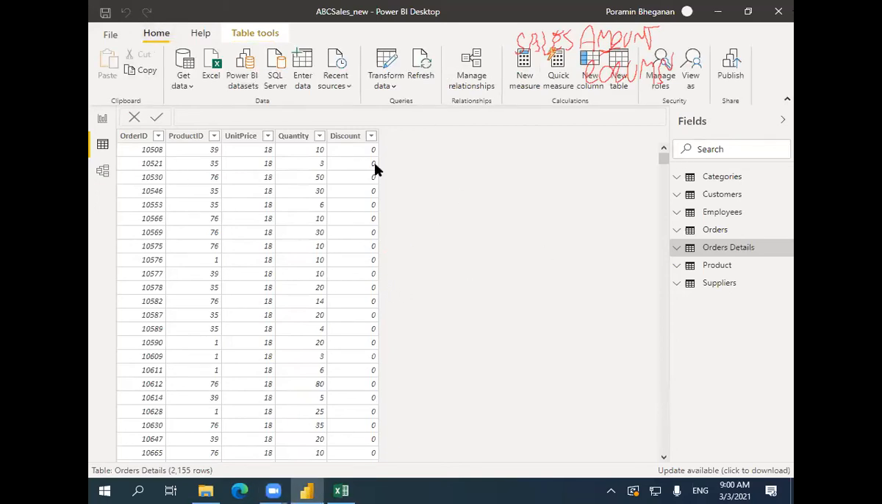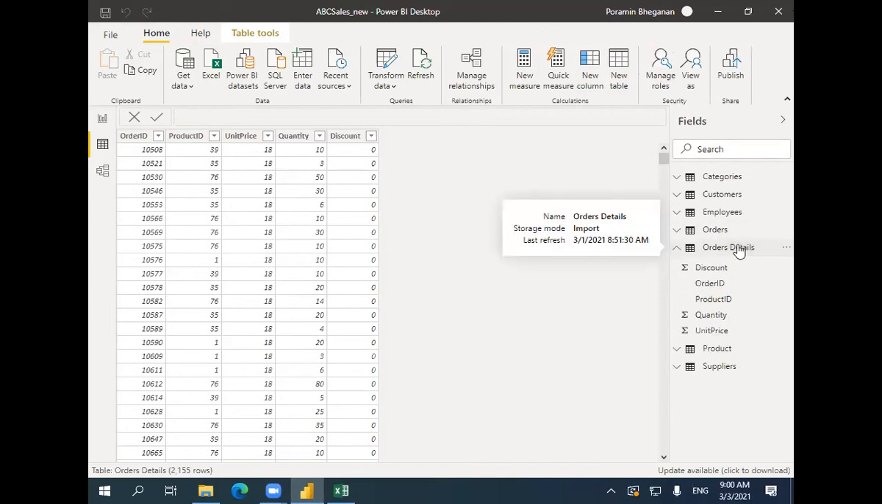okay, let me just see. They changed the interface again. Okay, it's here. Whenever we would like to create a new column, we have to go to that table first. I want the sales amount column in the orders detail table, so we go to the orders detail table first. We go to Home, and then you will see New Column. It's here. Then we click on New Column.